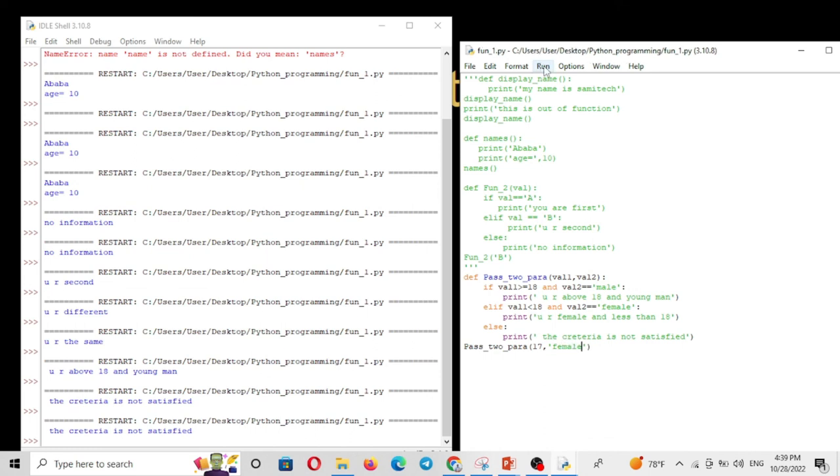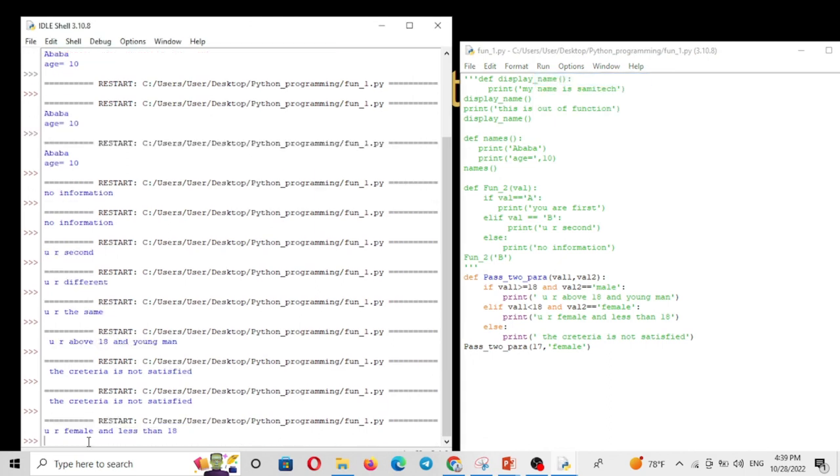Let's save it and run it. What is displayed? Yeah, "you are female and less than 80" is displayed. So you can use your custom defined functions in Python based on these principles.